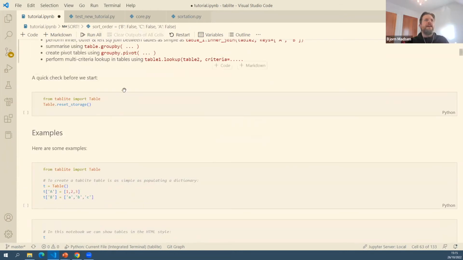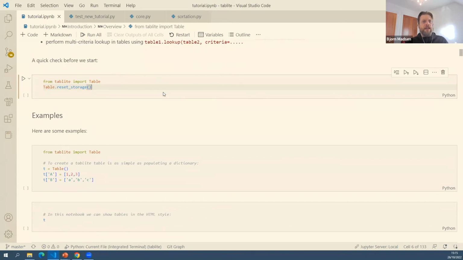So let me just clear the output of all the cells. This is a very short tutorial that already sits at the bottom of the GitHub page. It's accessible to you. There's nothing special. I'll just go through some quick examples.